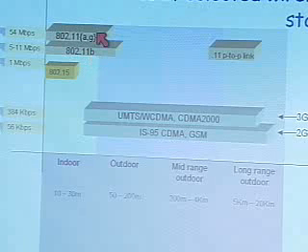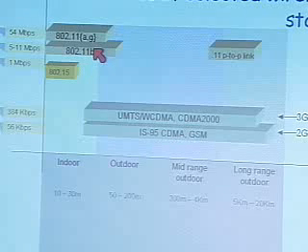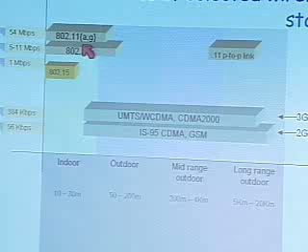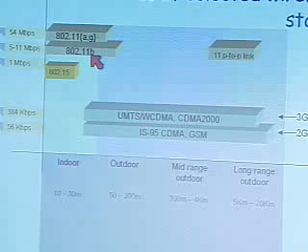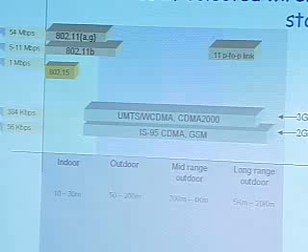802.11b and G operate in the same frequency range, which is roughly 2.4 gigahertz, where also wireless phones operate. So B and G operate in the same frequency range. A operates at a much higher frequency range. The benefit of G operating in the same frequency range as B is that G is backwards compatible with B. If you have an adapter which can work with 802.11G, it can also work with 802.11B.